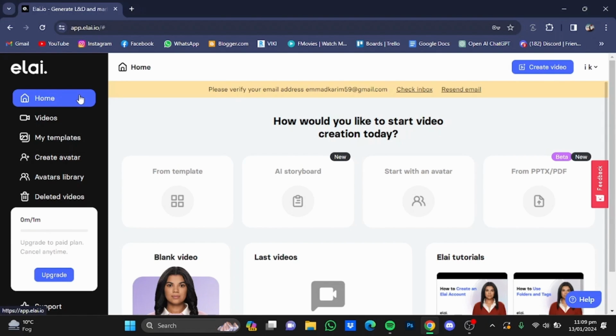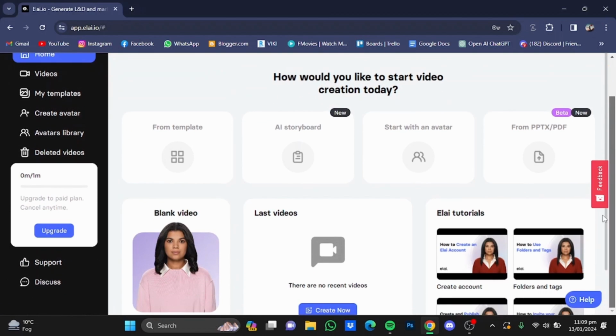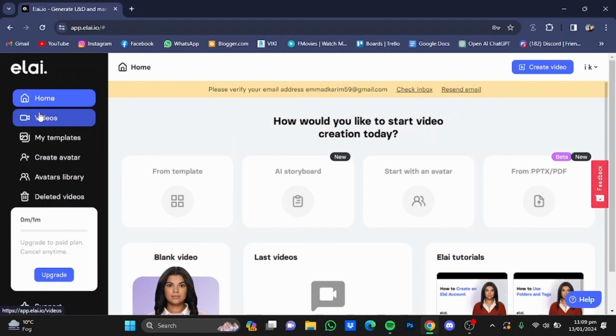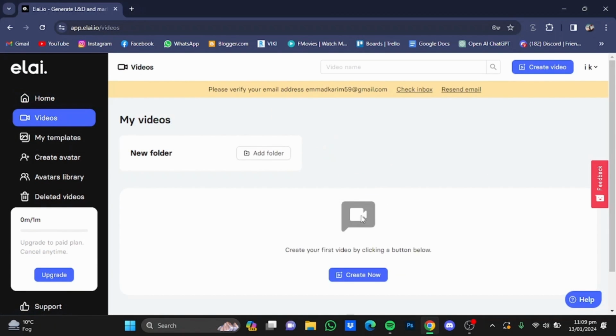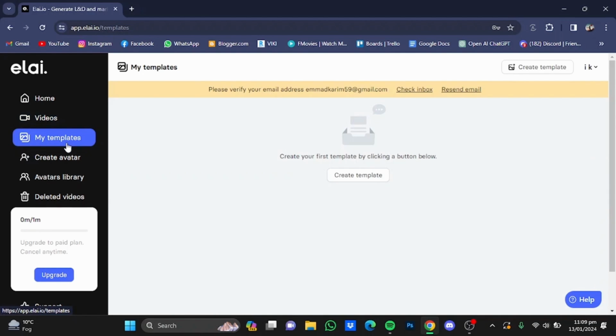Now, on the left, you have the home window right here. In here, you can select different templates and watch some different tutorials as well. Now, in here, in the video section, you will have your videos that will be created by you, your templates that also can be created by them that we're gonna do later in the video. You can create your avatar from here. Here is your avatars library, and this window belongs to the deleted videos that you just made. Now let's just go back to the home page.